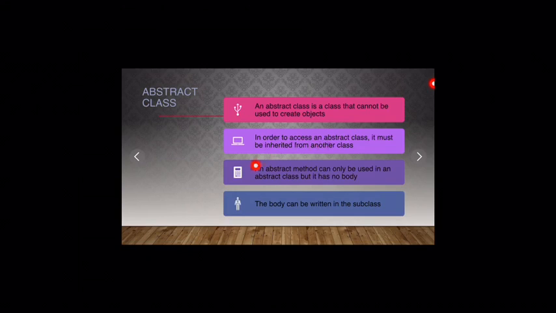An abstract method can only be used in an abstract class, but it has no body. So when you have that abstract method, you cannot create a body for it because it is abstract. You have to create it in the other class. The body can be written in the subclass.